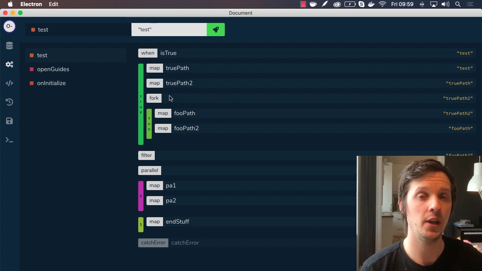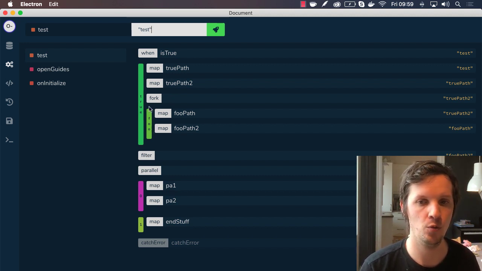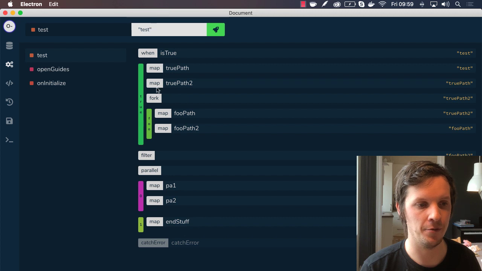And then it did a fork, which allows you to dynamically go down different paths, in this case foo, which then did a couple of maps. This is just silly code. And then we have a filter, and then we run parallel, which shows you what happens on the first parallel and on the second parallel.